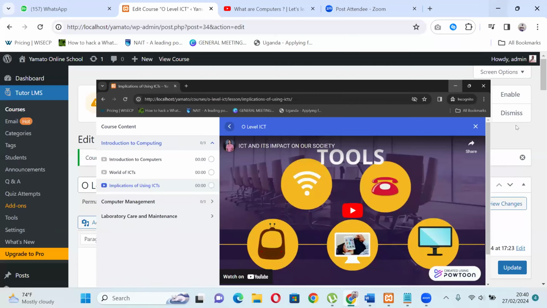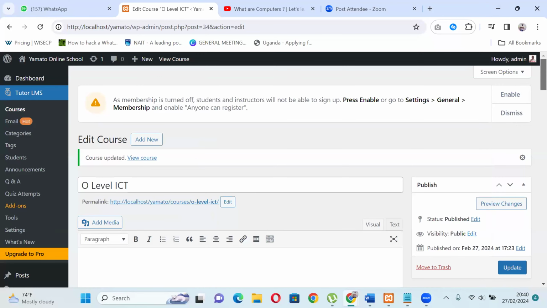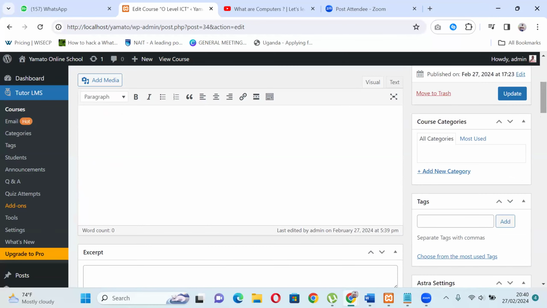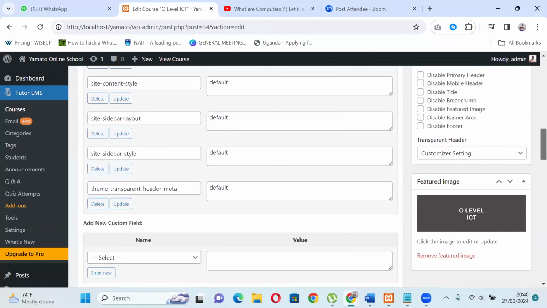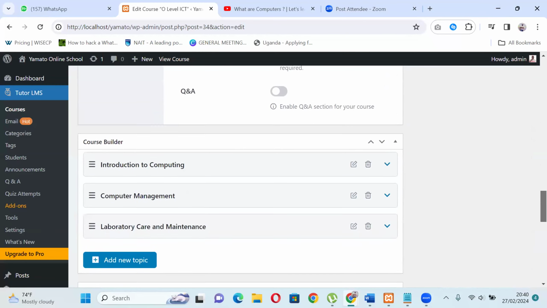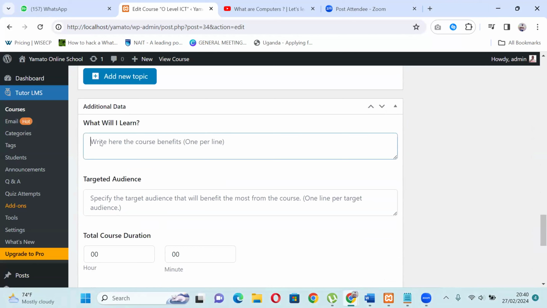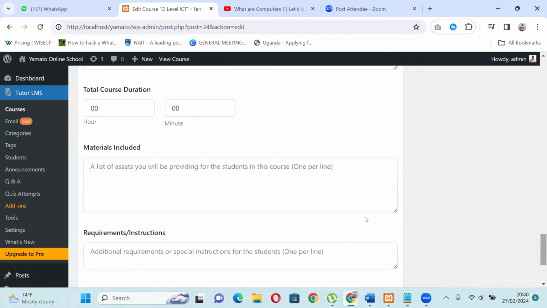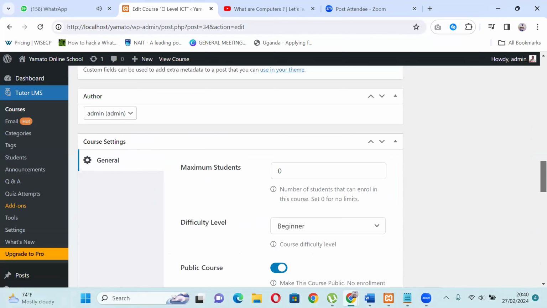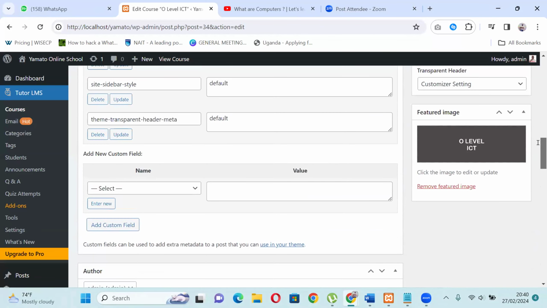Now, I'm giving you just the basics, but in this course, of course, there are many other things you can do. You can add a description of your course. Then, what else? You can give them a brief of what they will learn, what is the targeted audience. You can fill this in, what are the materials needed, what are the requirements. The materials included and the requirements or instructions. You can fill in these details just to suit your particular course.